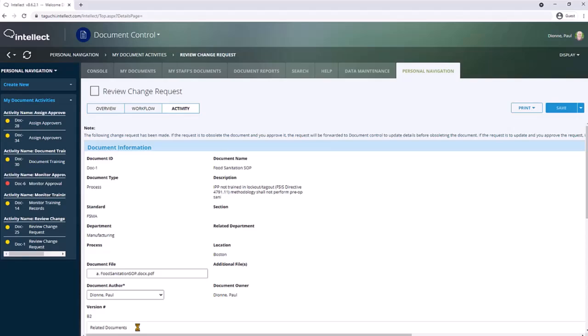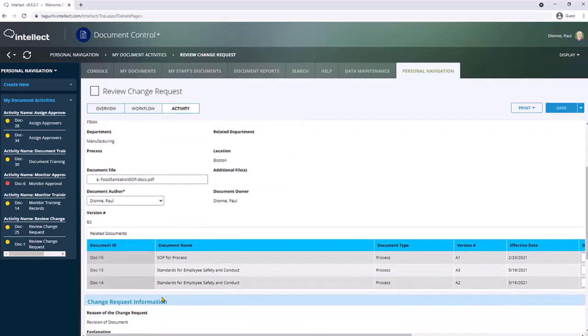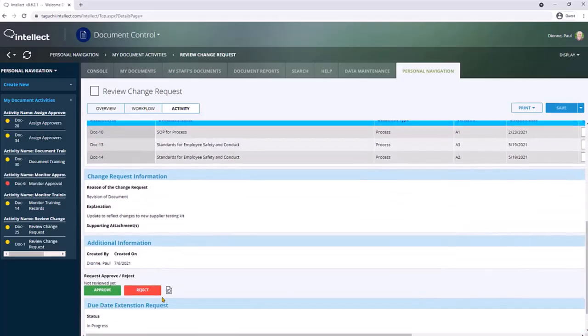Now the change request has gone off to the document owner. And you can see here that the document owner and the document author are two different roles, but they can be held by the same person. So the document owner is getting all of the details on the change request, and they are given the option to approve or reject this request.